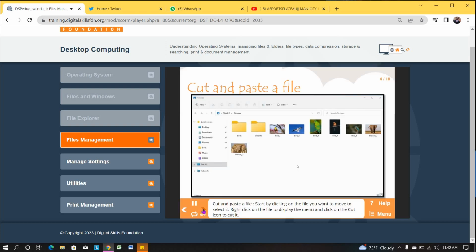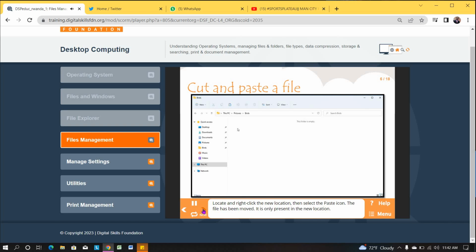Start by clicking on the file you want to move to select it. Right-click on the file to display the menu and click on the Cut icon to cut it. Locate and right-click the new location. Then select the Paste icon. The file has been moved. It is only present in the new location.